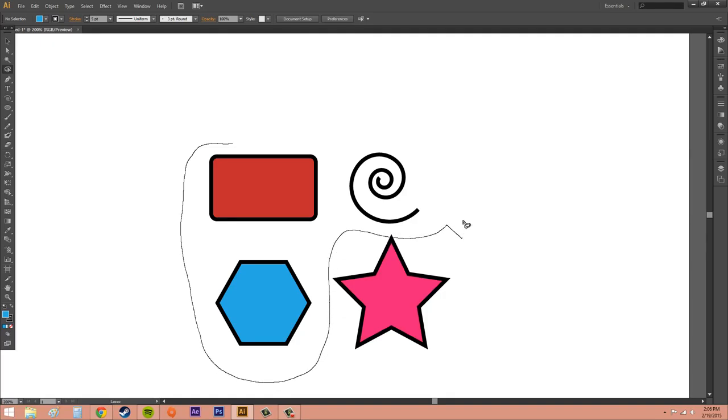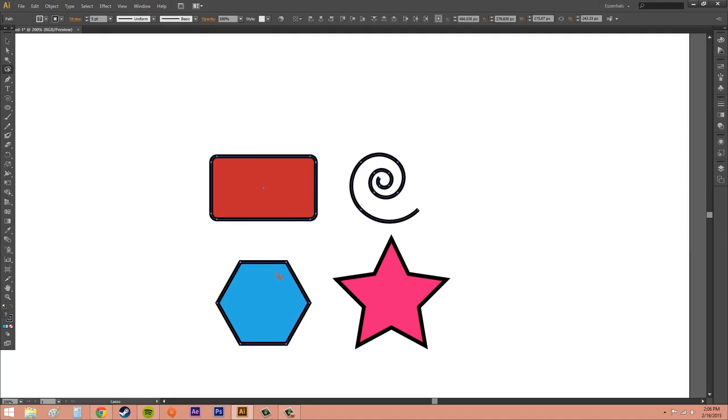Oops, I went through the actual path. There we go. I only wanted to select these three here. So I use my lasso tool to only select that area. There we go. So hopefully you can see the use for the lasso tool.